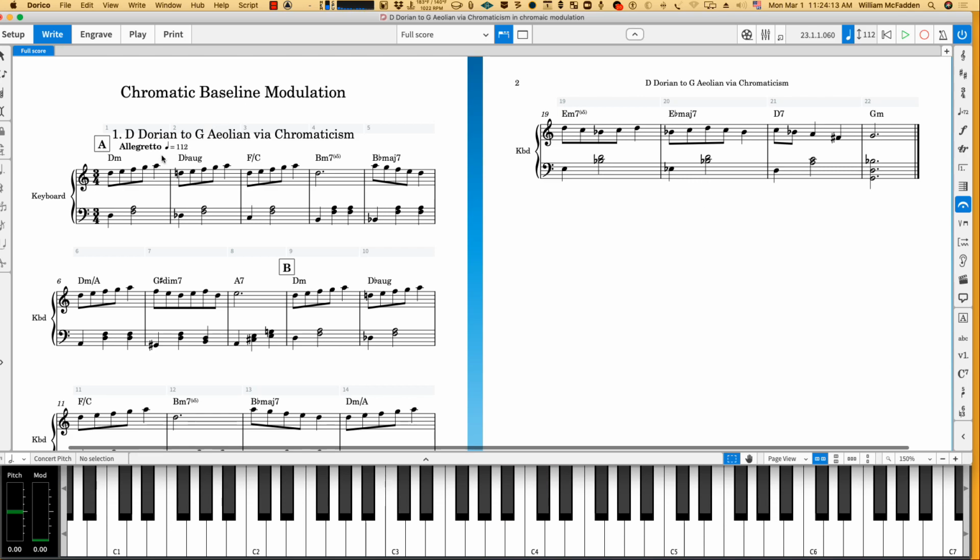So initially our tonic was D minor. We end up with the key of G minor, and actually it's G minor, in particular Aeolian. So it has 2 flats, B flat and E flat.